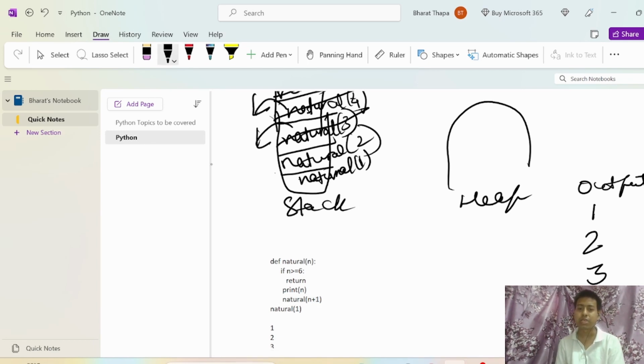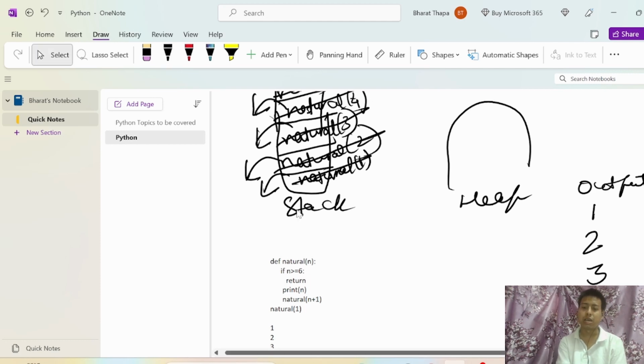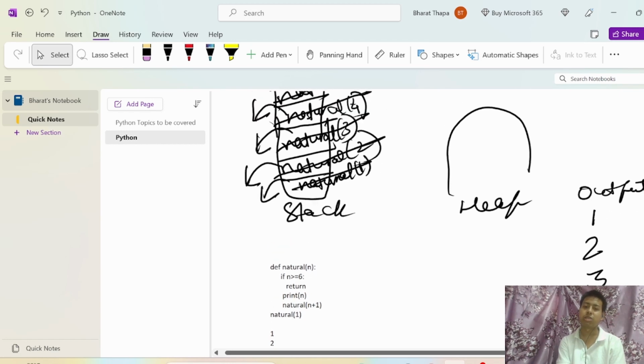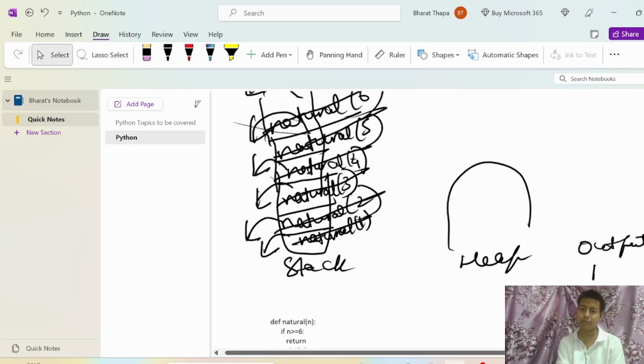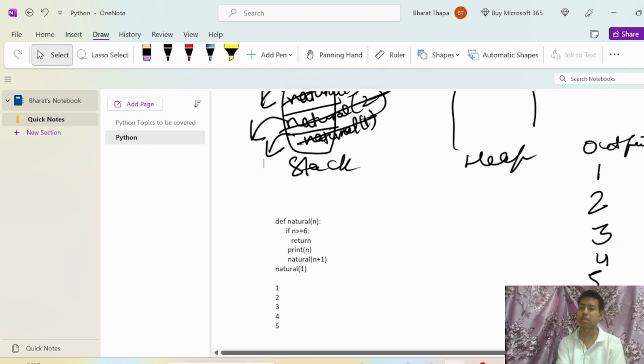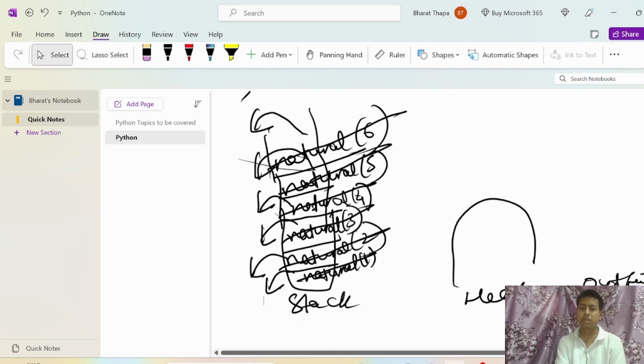Now natural of 1 will say I will also exit out of the stack memory, and then we will get the output as 1 2 3 4 5. So this is what happens in a function. This is what happens.